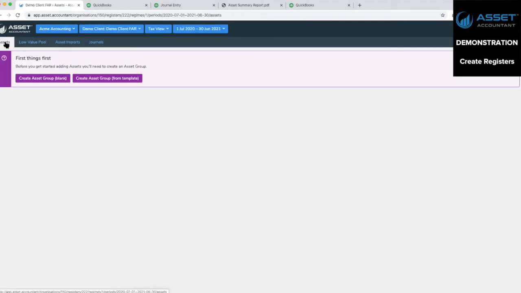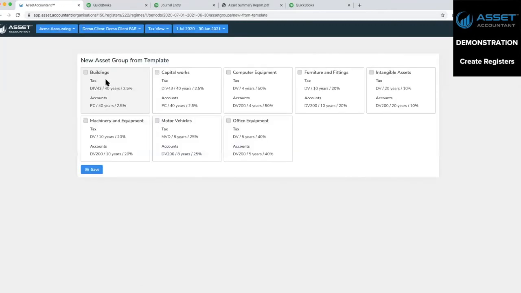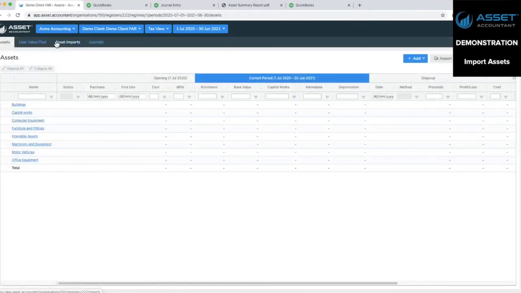Now, if I go to the assets for our register, you'll see AssetAccountant has prompted you to create either an asset group from blank or from a template. I might go ahead and just show you that we've got all these templates that automatically produce default asset groups for you. And you notice we've got what are the typical tax rates and accounts rates for each group. I'm going to go now to asset imports.